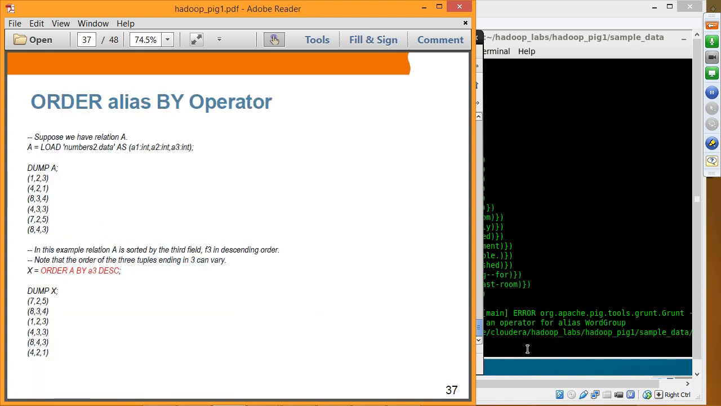Order by is pretty straightforward. Here, I have a relation A that has 6 tuples, and I want to order this relation based on the third field, assuming A3 is the third field. When I dump X, you can see tuples are rearranged based on the value of the third field: 5, 4, 3, 3, 3, and 1. As far as these 3 tuples are concerned, which one comes first is not determined. It is randomly selected by the Pig runtime. If you want another order based on another column, you can certainly specify it, by A2 ascending or something like that.